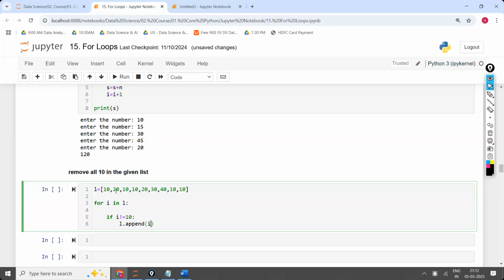20? 20 will be appended. 10? No. 10? No. 20? Yes. 30? Yes. 40? Yes. 10? No. 10? No. Automatically the 10s are removed now. In the new list, no 10s are there, right? All the 10s in the new list are removed in this way.